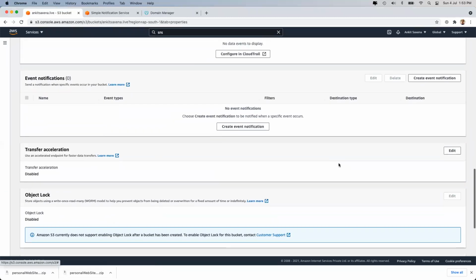Next part is my transfer acceleration. Transfer acceleration in AWS is used if you want data to be sent to AWS and retrieved from AWS at a faster rate. So this speeds up the content transfer to and from S3 by typically as much as 50 to 500% for long distance transfers of larger objects.